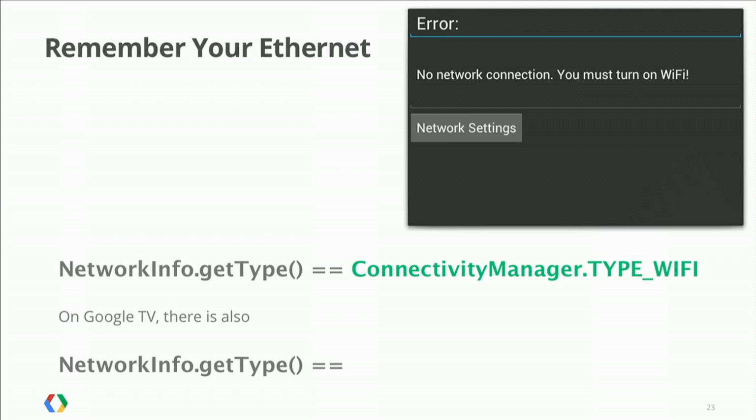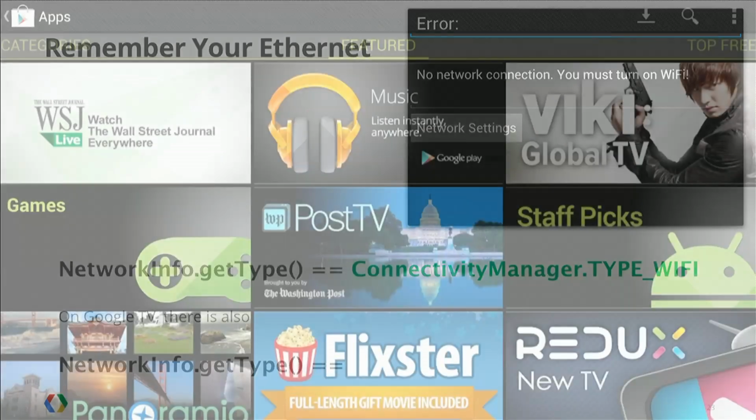I forgot to put them on the slides. That slipped. OK, that slipped to the next line. So there is a Connectivity Manager .type Ethernet. So you want to check that.